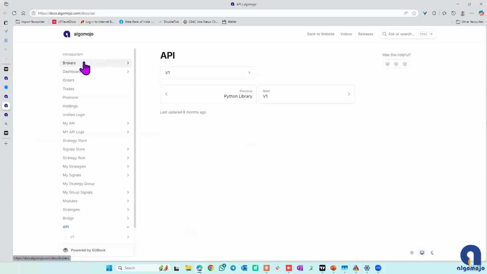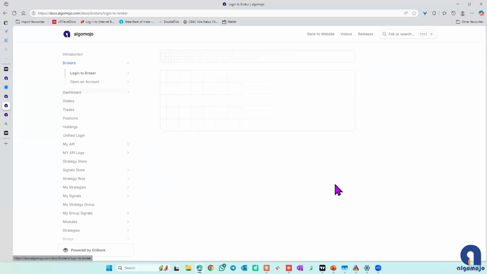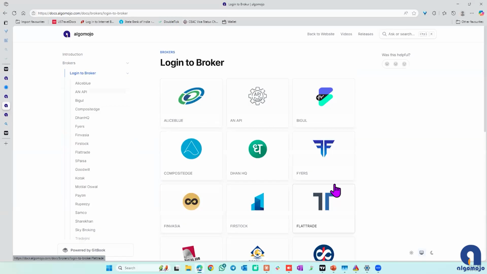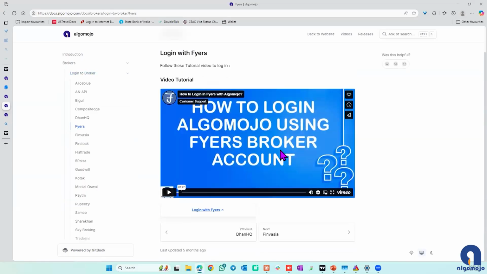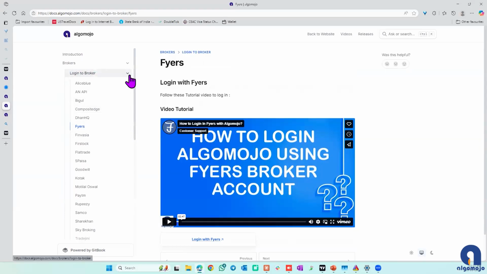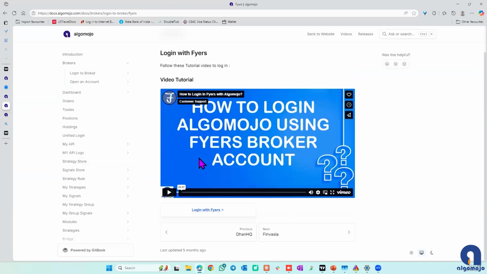On this page, you can start by looking at brokers itself: how to log into brokers, what the dashboard is, what the orders are. You can look into each of these steps. Suppose you want to open an account with, say, Fyers, there is a process to be followed, and there's a small video explaining how to do the setup. So you will find complete documentation with videos at most places, giving you details of the steps to be followed.